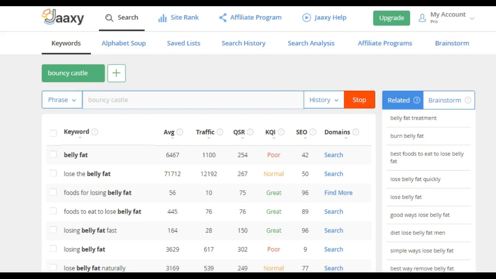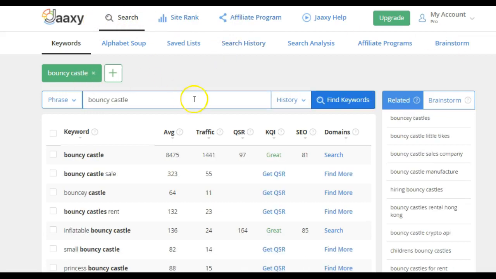So I'm just going to click on here first of all, and then walk you through the bits and pieces that you can see at the top of Jaaxy there. Now, first of all, Jaaxy is a fully comprehensive keyword tool. It will tell you about site rank. It will tell you about certain affiliate programs that you might be able to find under the keywords. So if you're an affiliate marketer, you can find specific programs that will be of interest to you depending on what keywords you put in.